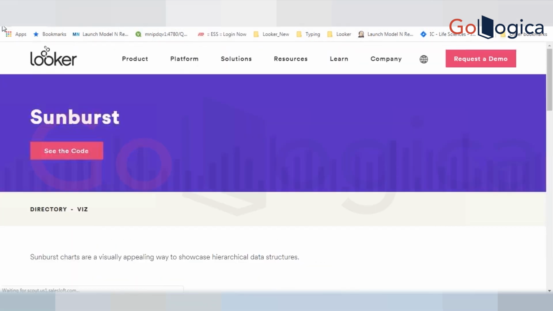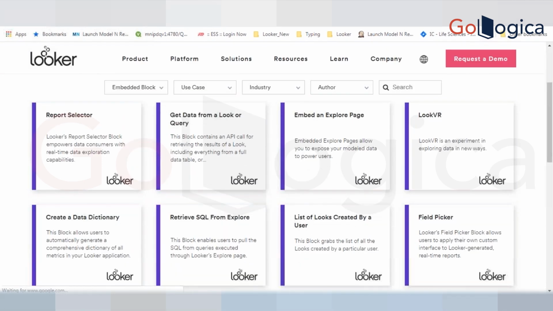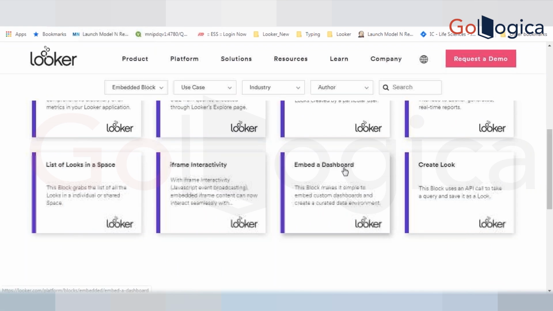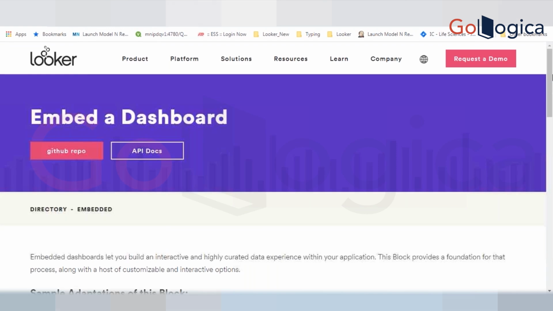Okay, if you go there, we have embedded blocks. Yes, I'm opening this one. If you want to include our Looker in any third-party application, we'll use this one, like the embedded dashboard option. This requires some Java or JavaScript knowledge, I think. But we can use this one without completely coding. We can use the existing code.